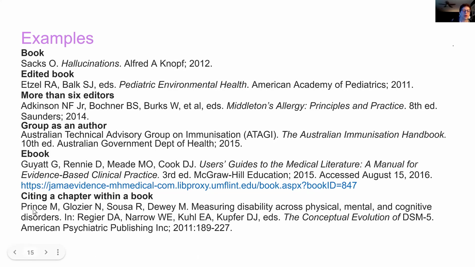And then if you're citing a chapter within a book, you'll see the chapter authors first, and then the title of that chapter, and then indicating where they found it. It was in, and these are the editors of that larger work with the work itself, The Conceptual Evolution of DSM-5, for the American Psychiatric Publishing Corporation 2011, and then the pages that they referenced.